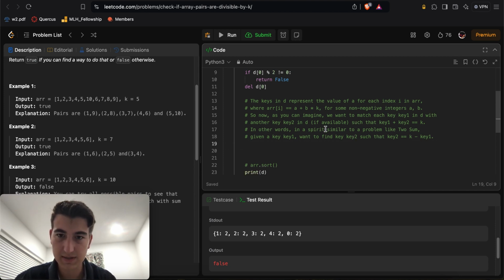In other words, in a spirit similar to a problem like 2-sum, given a key 1, we want to find a key 2. Given key 1, I'll just simplify this here. Key 1.